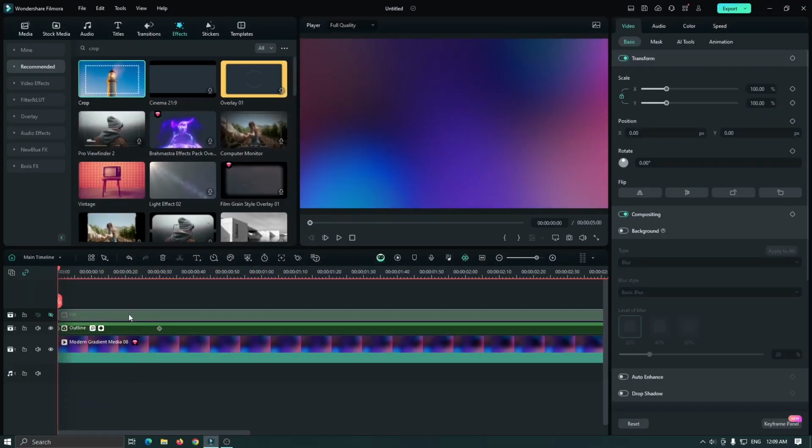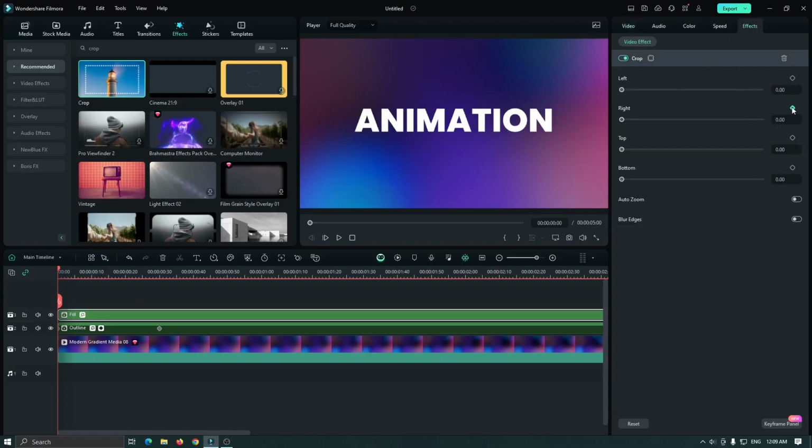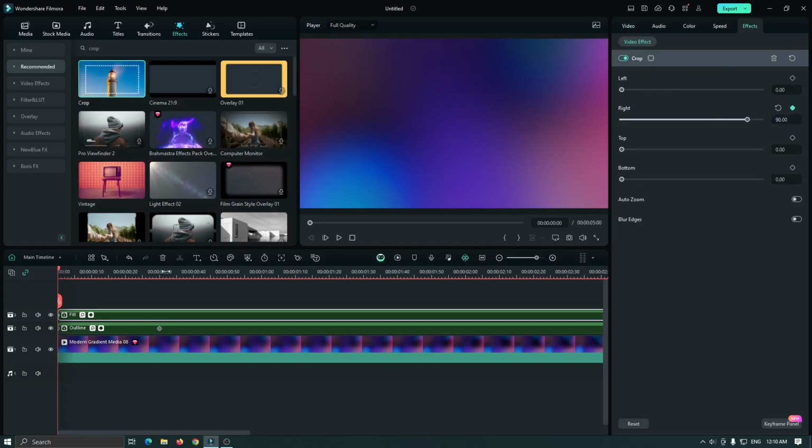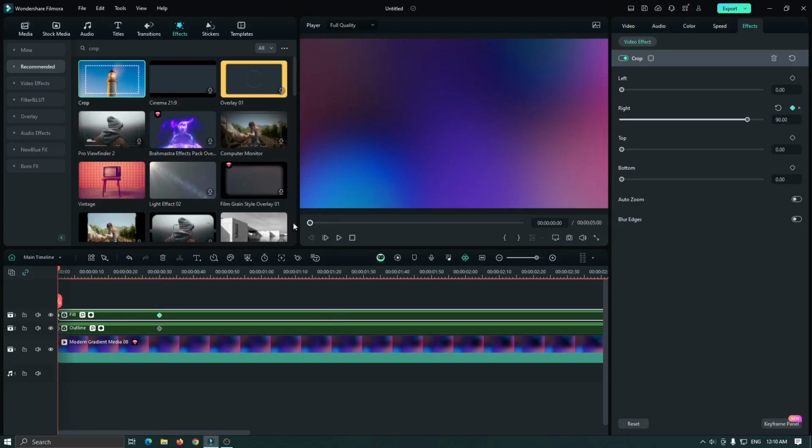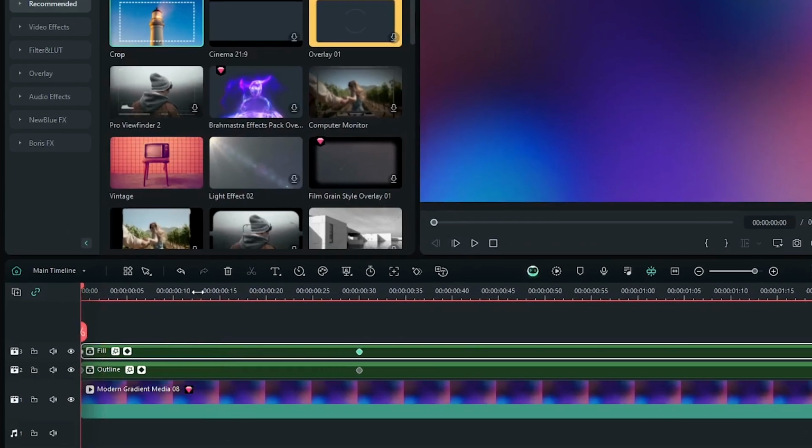Do the same thing for the fill text. First activate this text and add the crop effect to this. Then go to the effect section, add a keyframe in right and set the right value to 90. Then go 30 frames later and set the right value to 10. Then select the fill text and drag the right side to 20 frames later.